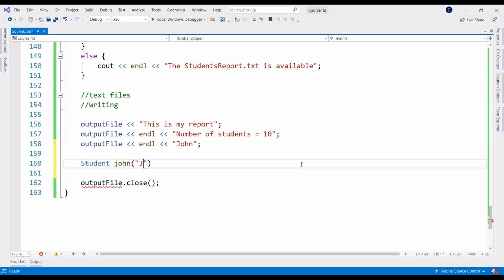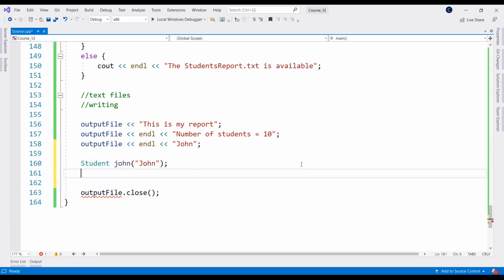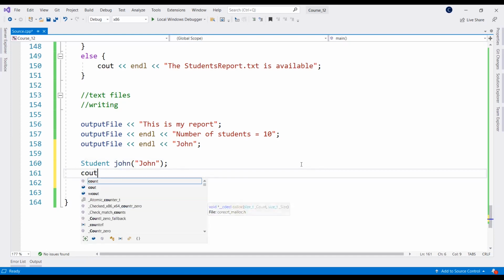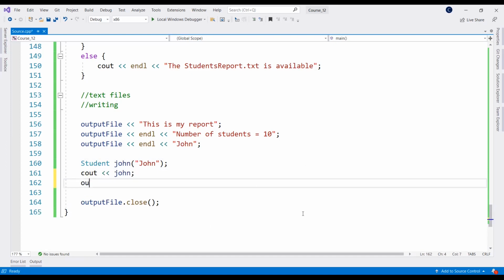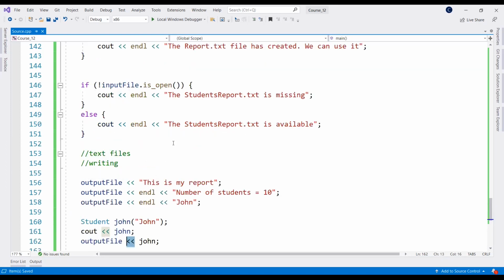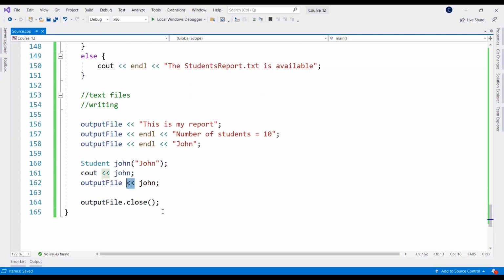Okay, John. Now, if I use cout, we know it's working. Here we will see on the screen that the name of the student is John, but you can also use it with the output file, John. Right now, the same operator will write that the name of the student is John to the console and to the output file stream, because they are both streams.